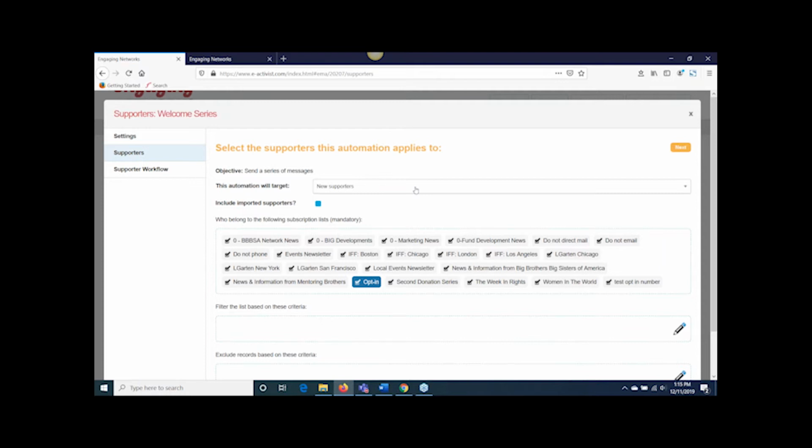One of the things that you really want to consider when you're creating marketing automations is that there is always the possibility that someone could be in multiple marketing automations at once. And we really want to make sure that we're avoiding email fatigue, not over communicating with our audience in ways that we don't intend. So to that end, you'll notice we have this option here of include imported supporters.